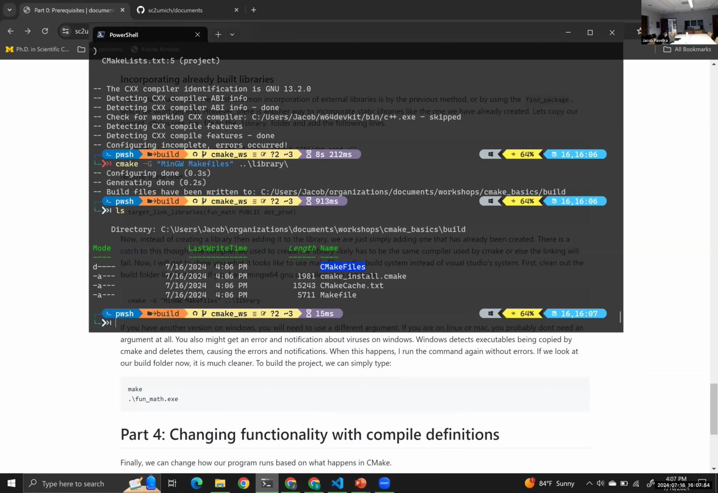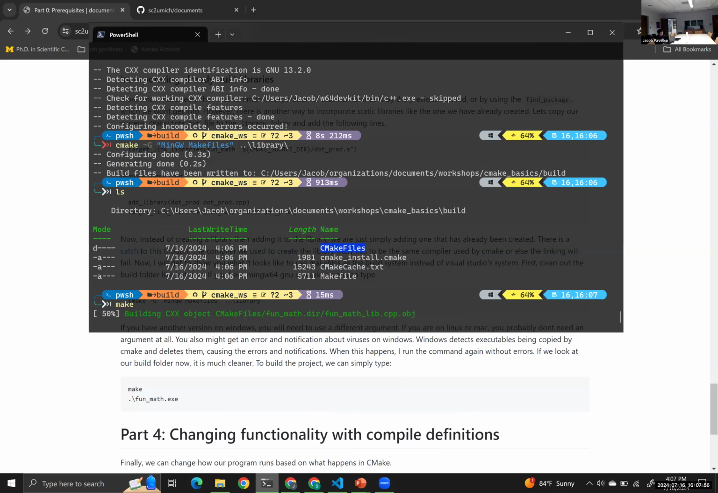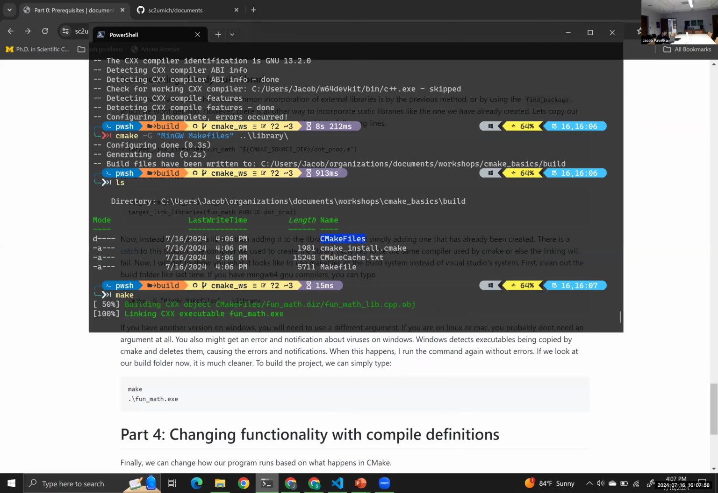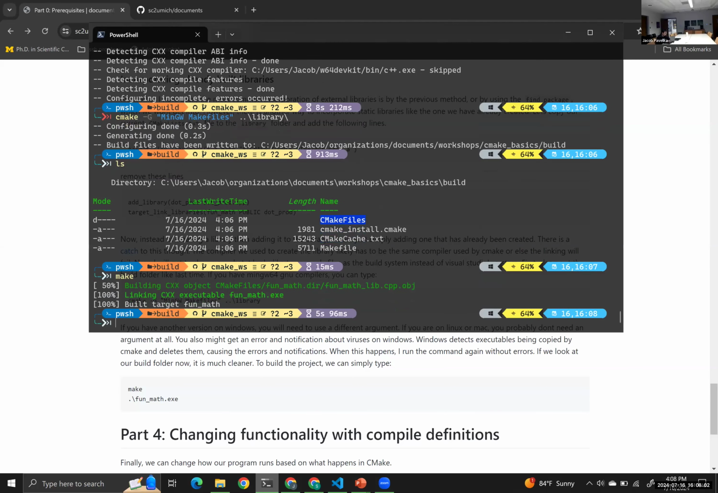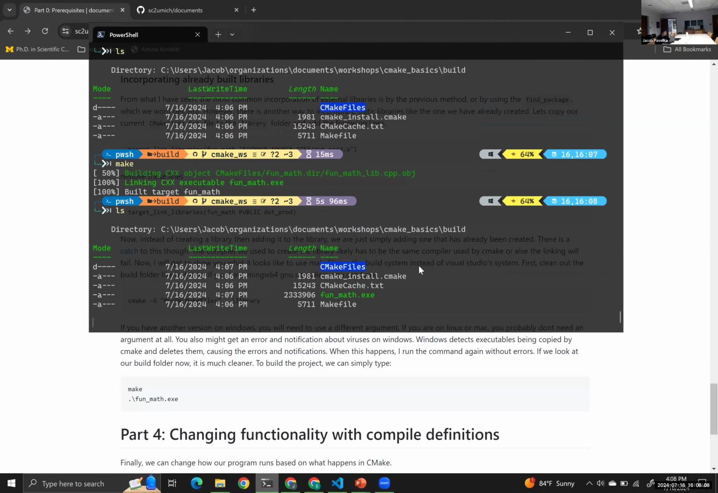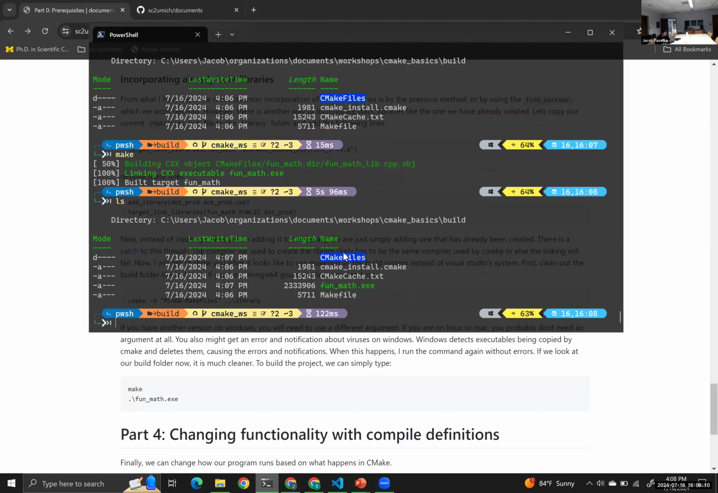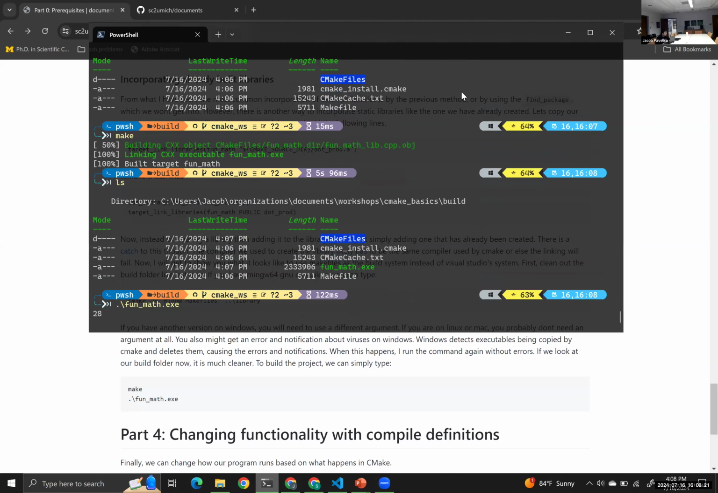So if we just run make now, it's going to build our program. And it has a really cool way of doing it too. It's like nice percentages and stuff, and yeah, colors. So now Fun Math has been built too, and it's not in the debug folder like it was for Visual Studio. It's just inside of the same directory that our Makefile was in. So we run this too, and we get 28.